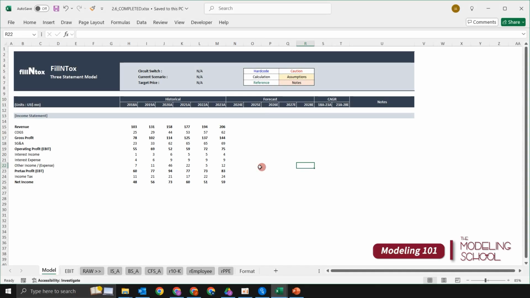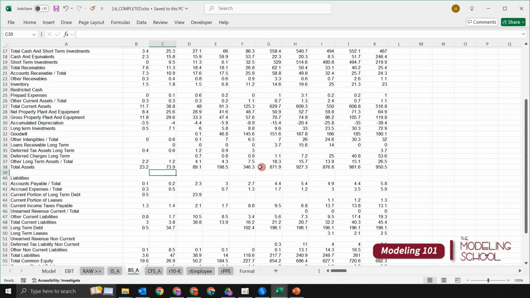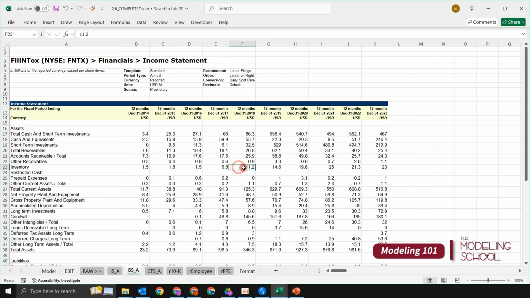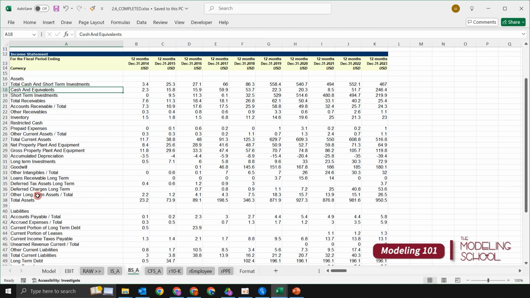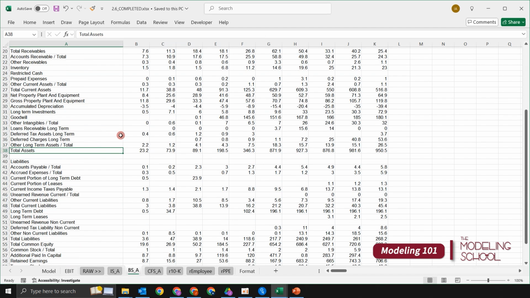Preparing the historical data for our balance sheet is a little bit more tricky, but the concept is the same as what we did in the income statement. So let's first highlight the line items that we want to actually use in our financial model. We're going to start from the top down. Of course we need the data for total assets, total liabilities, and total equity. So let's highlight those first.